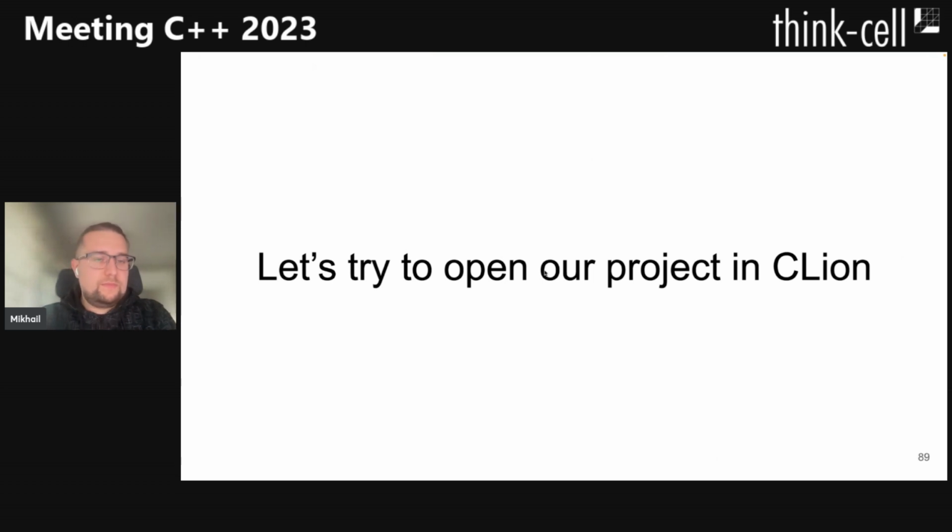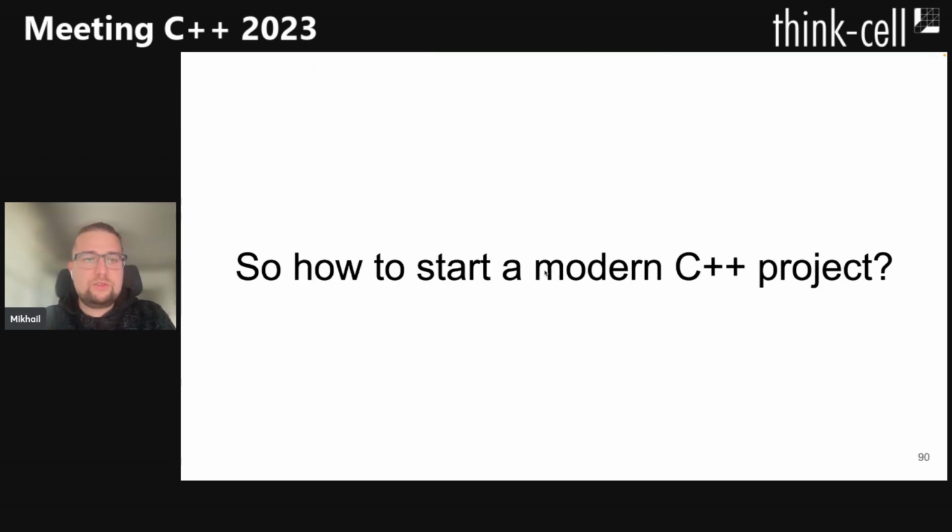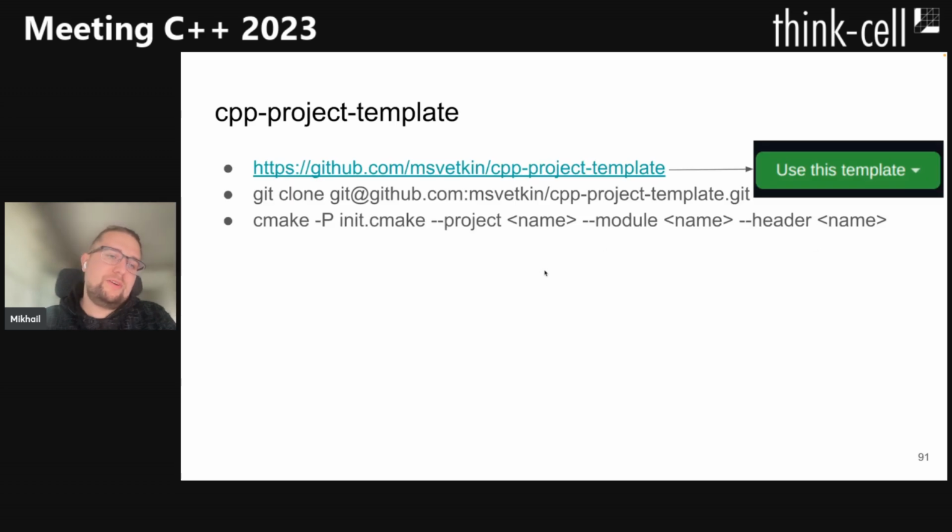Yes. So how to start a modern C++ project? I think we cover a lot. While preparing for the presentation, I actually created a small template, which you can just clone or use as a template. There is a small CMake script where you can set the project name, module name, and header name, and it will configure it for you.